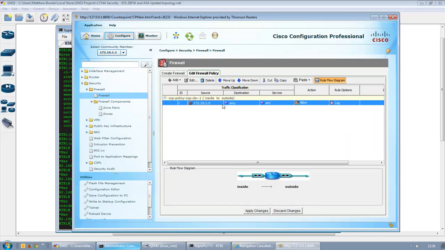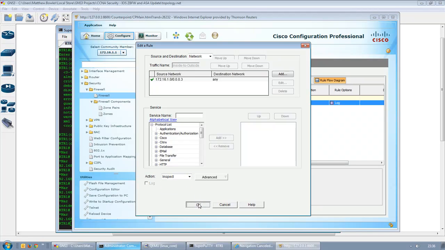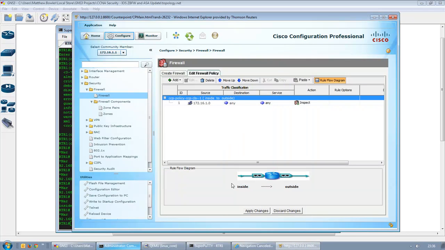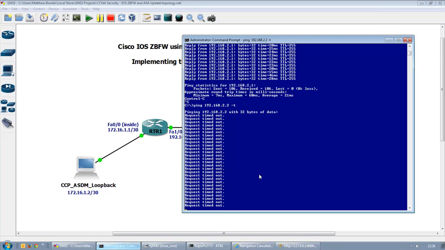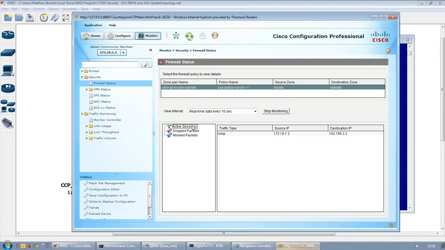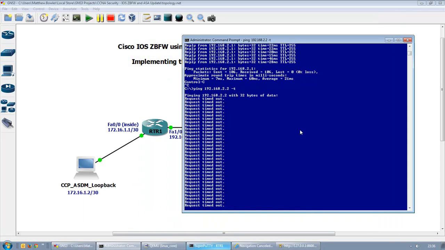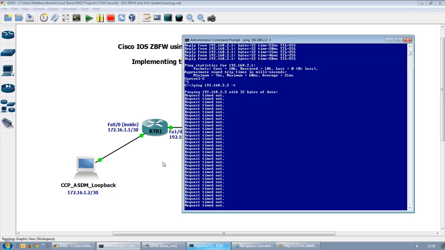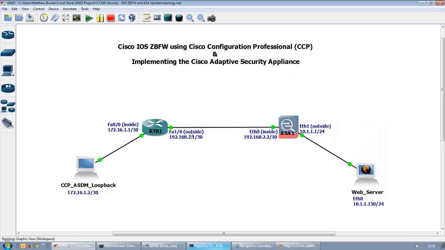We set it to allow. So if we change this to inspect, it's still going to time out. We can see now that there's an active session. When it was set to allow, the connection coming back wasn't being established because the return traffic would have been denied, since there was no allow from the outside to the inside. So the traffic was being allowed outbound, but it wasn't being stored within the state table and allowed back. It was just dropped.